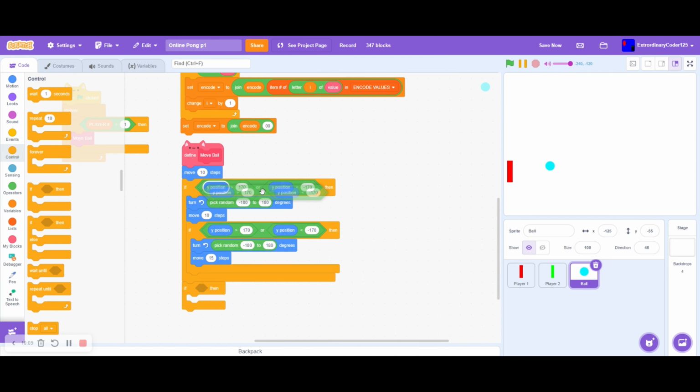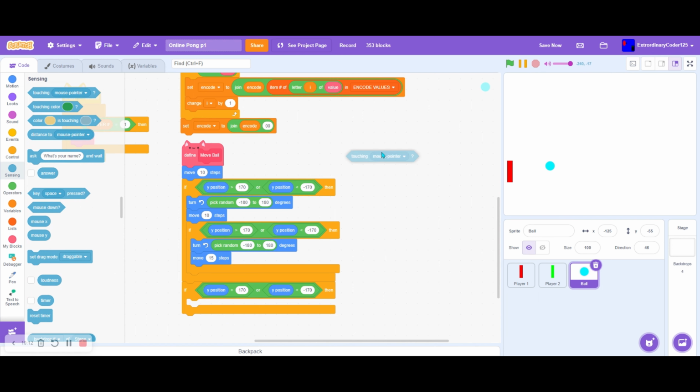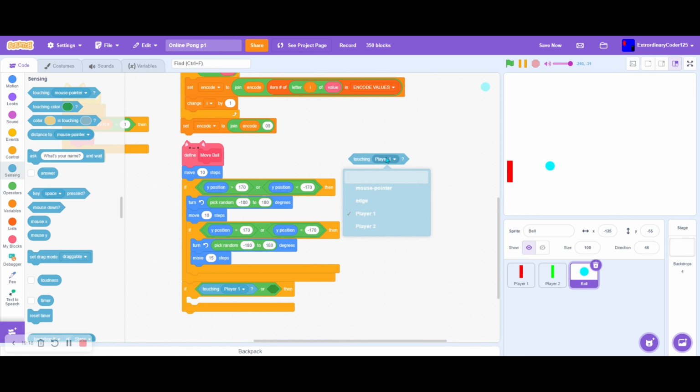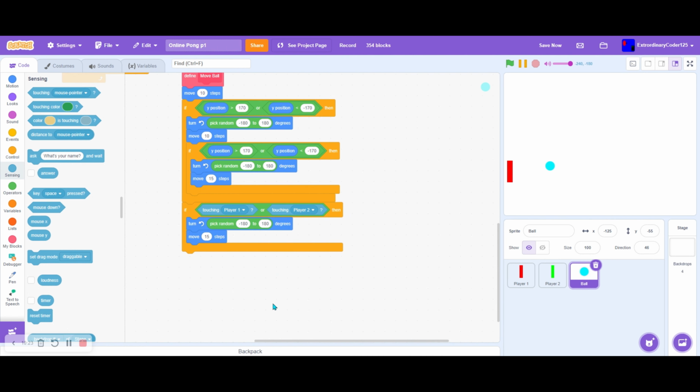If we are touching player 1 or player 2, then what we want to do is this same code. So we duplicate the turn, pick random -180 to 180 degrees, and then move 15 steps. How about instead of -180 to 180, how about we do 0? Wait, no, not 0. So 90 to 180. Okay, so now we have this script.